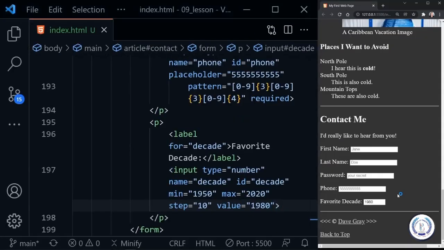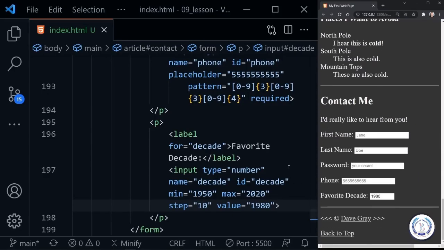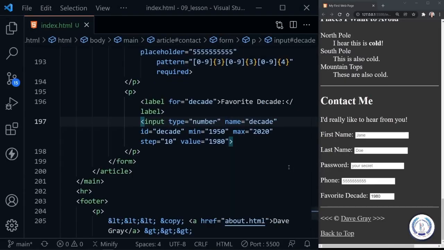Oh, I enlarged the code instead. Here we go. Let's enlarge the page one more time. Scroll up and look at this form. I'll shrink the code. There we go.